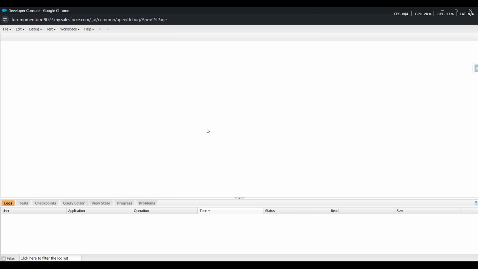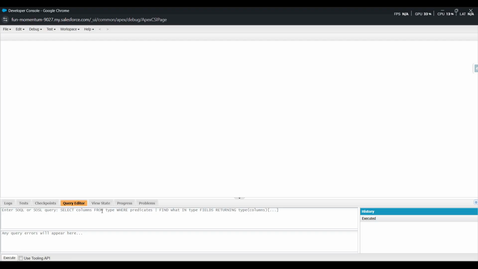Once the Developer Console opens, direct your attention to the bottom panel where you'll find several tabs. Click on the Query Editor tab. This tool allows you to run SQL queries directly, which is exactly what we need to identify and delete those debug logs. The query editor is powerful because it gives you direct access to your Salesforce data in a way that's both flexible and precise.